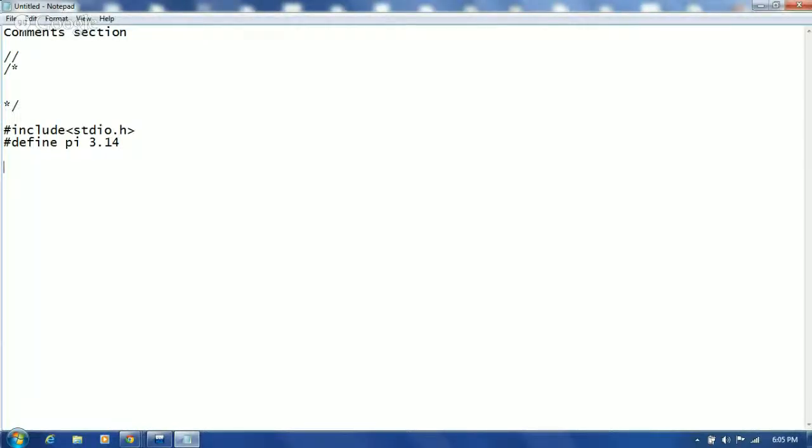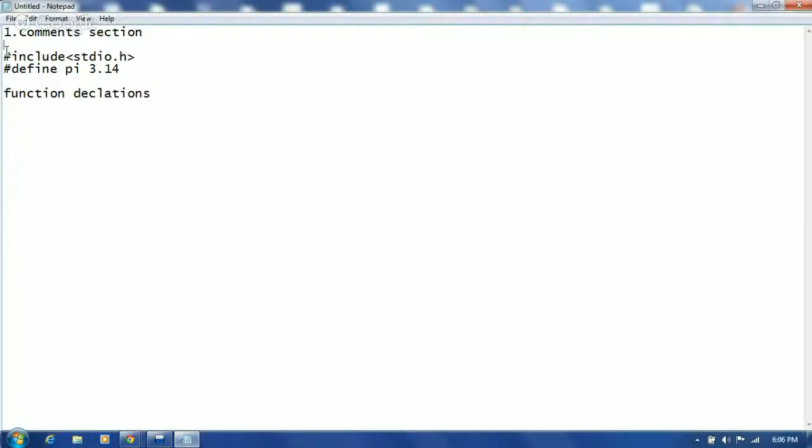Then followed by that, you can declare the various functions, function declarations. First thing is going to be the comment section. You can put comments in two ways: one is a single line comment, the other is a multi-line comment. The second thing here is the preprocessor directives.